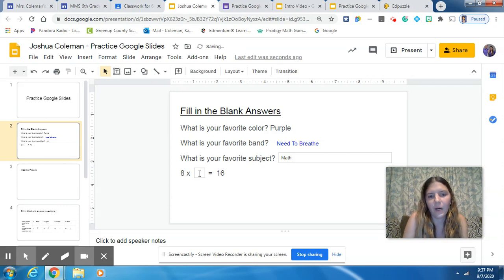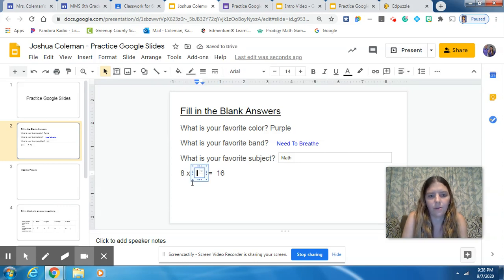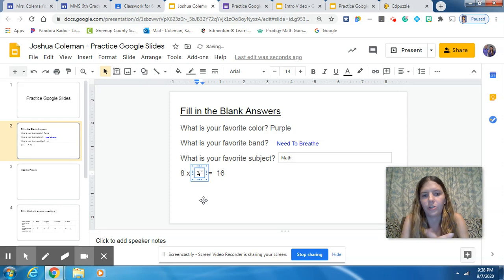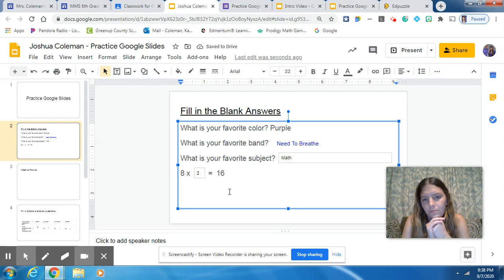Here's another example of a box. I like to put small tables where you just put one number in. 8 times what equals 16? You would type in the number 2 in that box. Those are just some examples of how you can fill out, like fill in the blank or answering a question straight into the Google Slide with text.